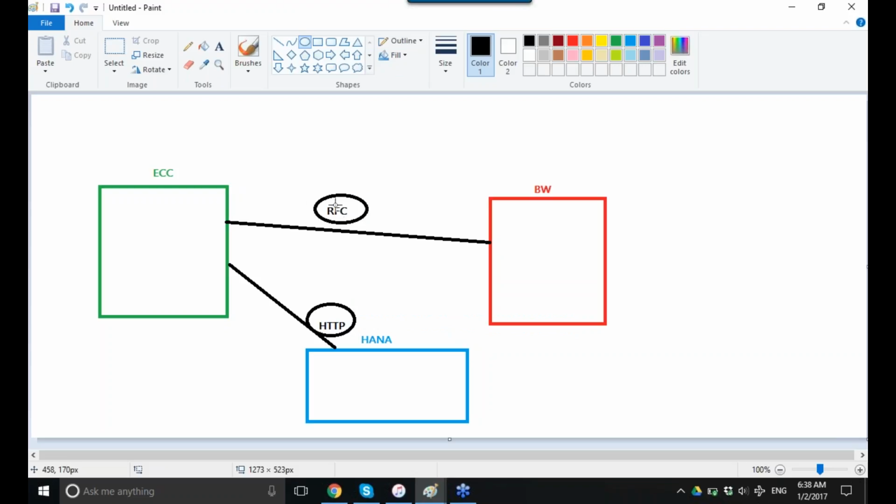So data gets transferred from ECC to BW using an RFC connection, remote function call. Whereas data from ECC to SAP HANA gets transferred using an HTTP protocol. So you can transfer data using web applications. Using a web application, we can transfer data from ECC to SAP HANA using an HTTP connection.